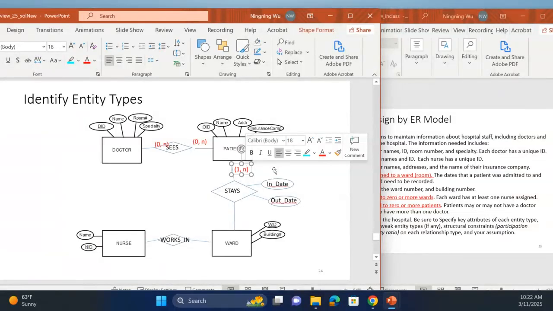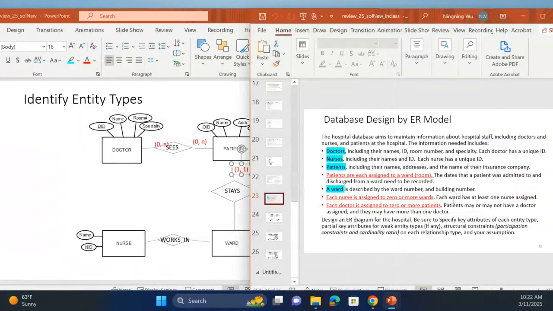How about the maximum? I think the maximum will be common sense. So usually a patient can stay in only one ward. Okay, so that's why the maximum will be 1. Okay. Then regarding the ward, it didn't say anything about how many patients can stay in a ward, right? Let me see what else. A ward is described by ward, not building number.